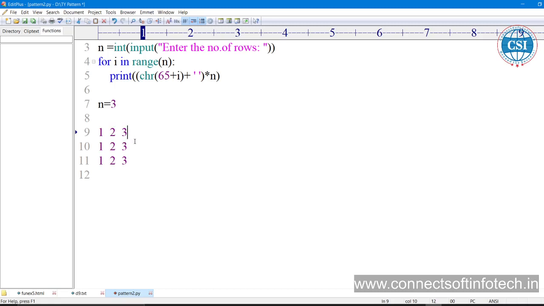So how can we do this? For that purpose we require two for loops, one for i and then j. For the row and column, we can use i for row and j for column. This is our requirement, so two loops are required. Then how can we write the two loops? What is our requirement? In the first row I want 1 2 3.